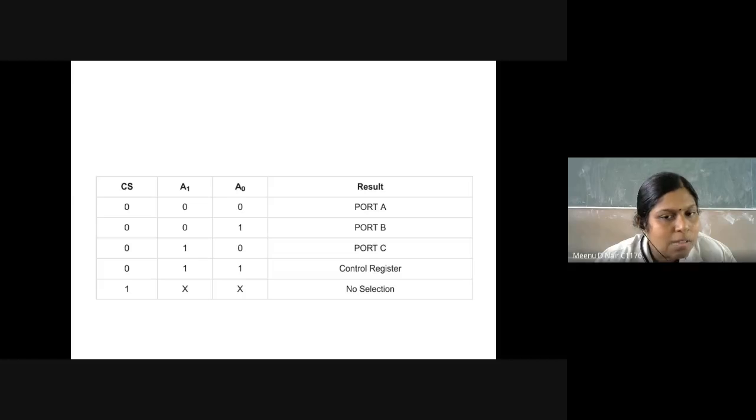So 0 0 means you are not giving anything, it is at ground potential, and port A will be selected. 0 1 means you are giving +5 volts to the A0 pin, then port B is working. If it is 1 0, you are giving +5 volts to the A1 pin, then port C is working. And if both A1 and A0 are at +5 volts, the control register will be working. That is the meaning of A0 and A1.